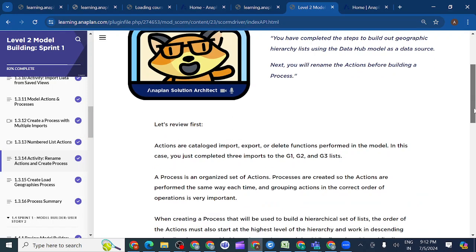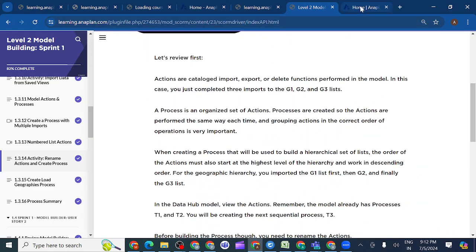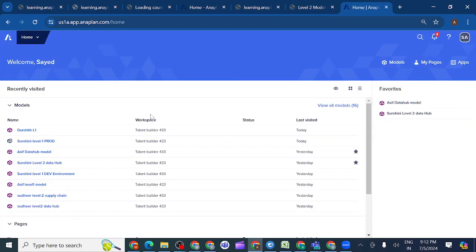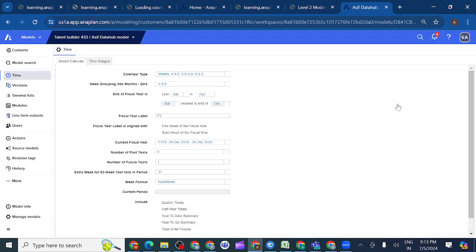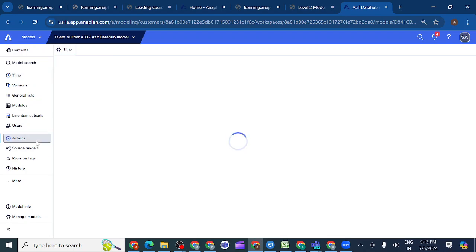So what is an action and what is a process? In actions, whatever import and export we do basically comes under actions. And a process means, if you have 4 or 5 actions like G1 region importing data, G2 country importing data, in serial, and we want an action sequence, I can keep these 5 actions in one process and run it.